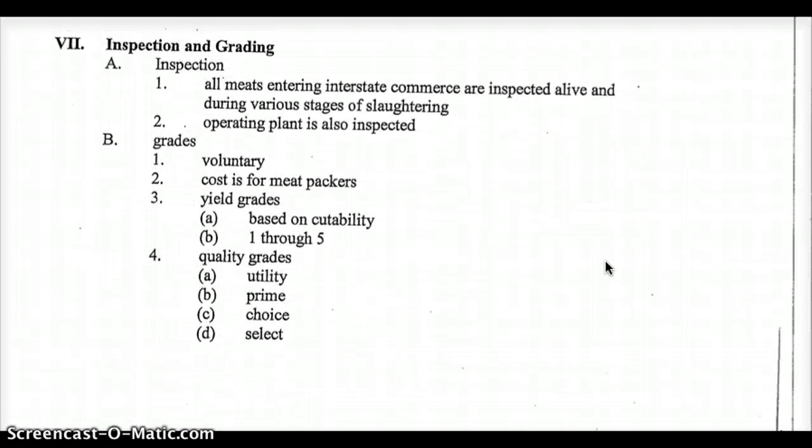Inspection and grading. Know your inspection. All meats entering interstate commerce are inspected alive and during various stages of slaughtering. The operating plant is also inspected. Also notice that on pieces of meat you occasionally get a stamp, and that's actually in the PowerPoint. Check out the PowerPoint, it helps a lot. You'll see the stamp in the PowerPoint, and just know what that is.